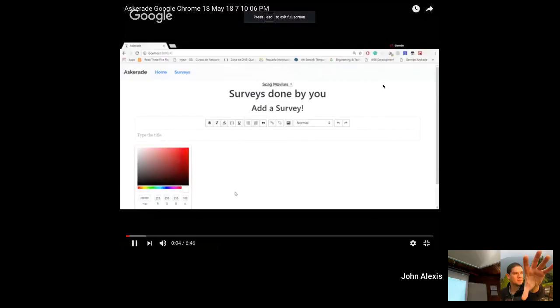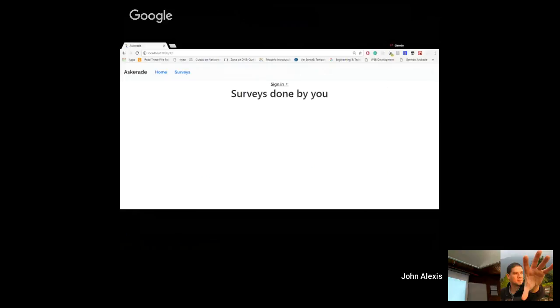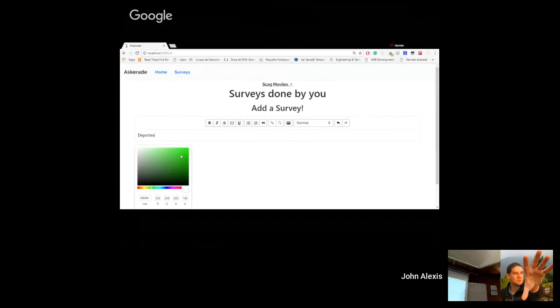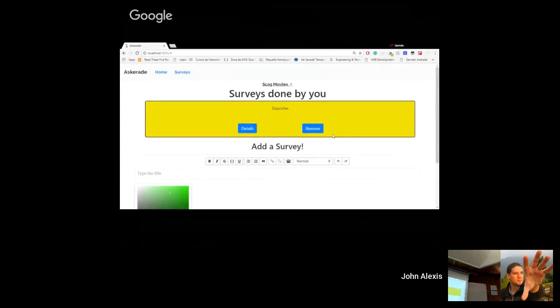Okay, so here's the main view. The survey is done by you. You can do anything, you can see anything. You can add a survey. There is a rich text editor where you can write the questions and format the text. The title is just a normal name for the entire survey. You can select the color of the survey that it will show to the users. I know the color is not the best, but let's not go there.